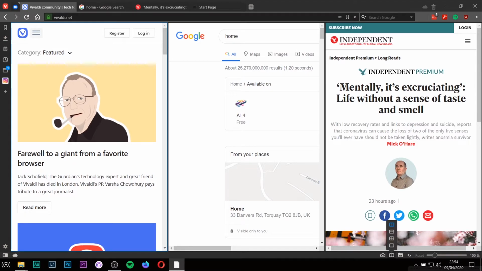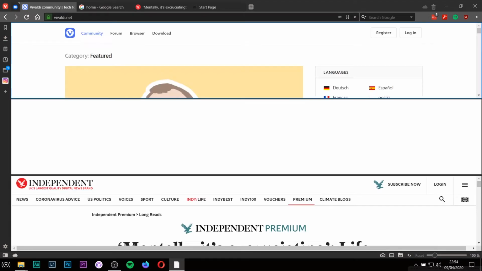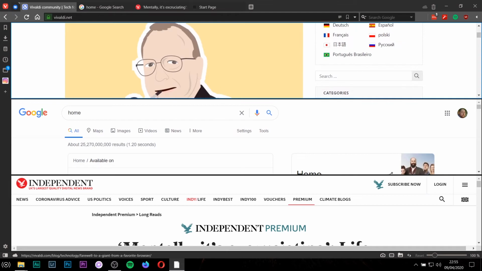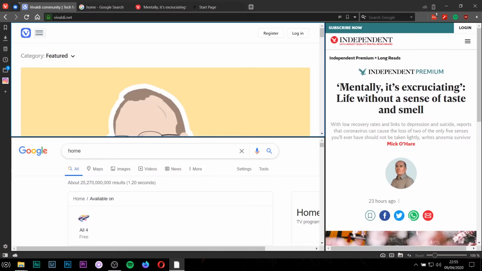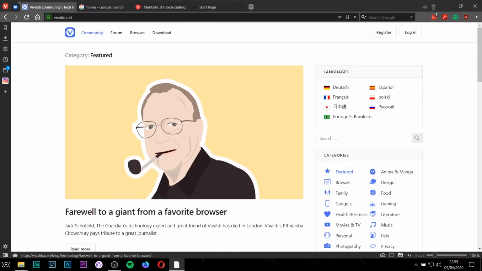But if I want to change that, for example, to horizontal, or even put it into a grid, or just back to normal. So, especially from a research point of view, it's fantastic to be able to do that. It means you can have several articles or pages open at once, and allows you to go between each one very easily.